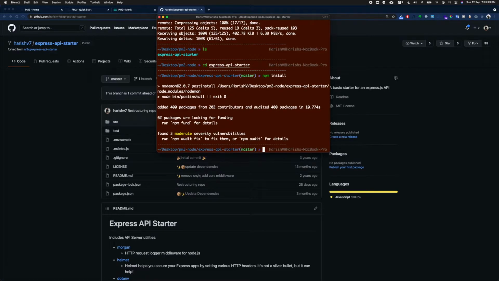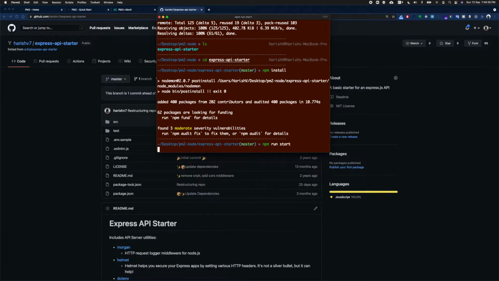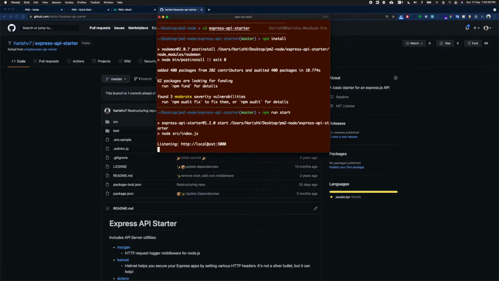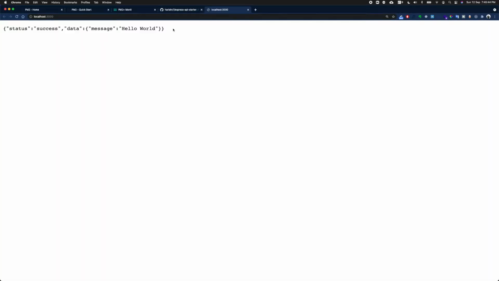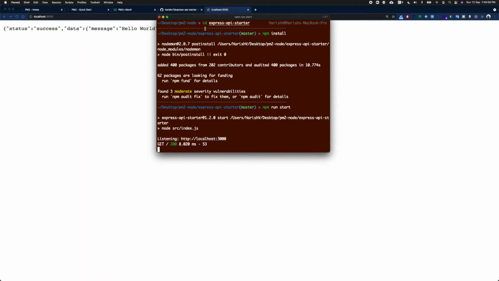And the second step, let's verify if our application is running. To do that, I'm going to key in npm run start. So it says listening on localhost 3000. Let's visit that. And sure enough, our application is running. Okay, now let's stop this server.